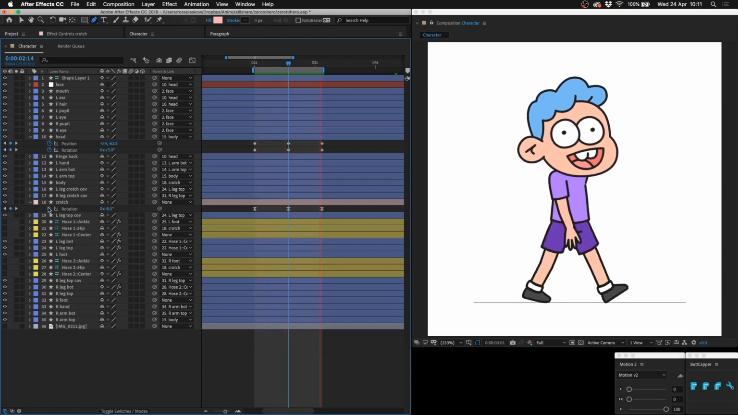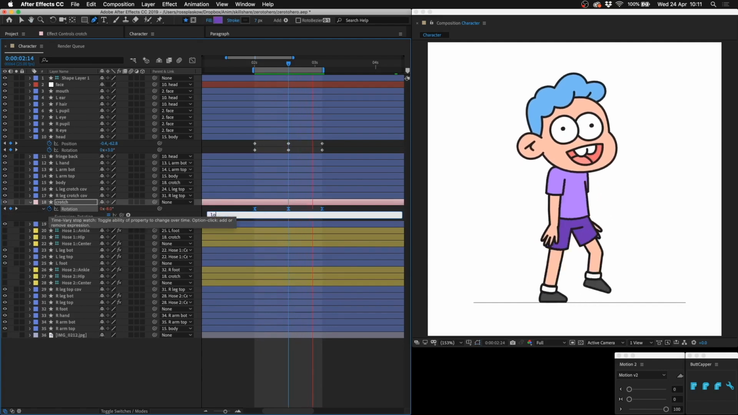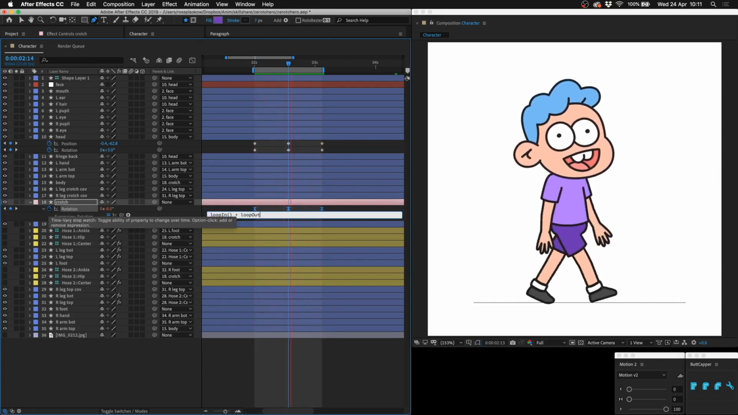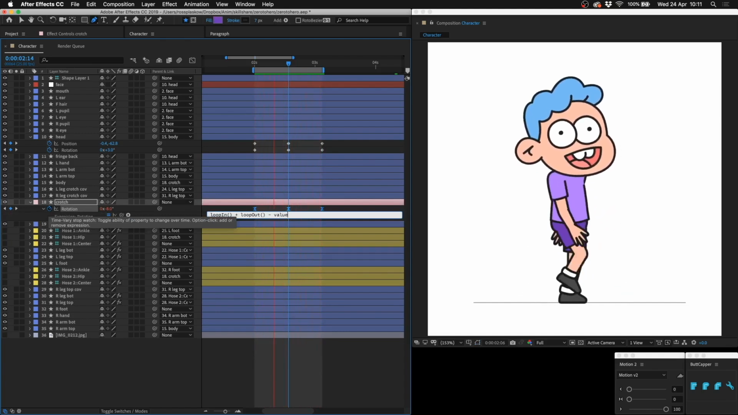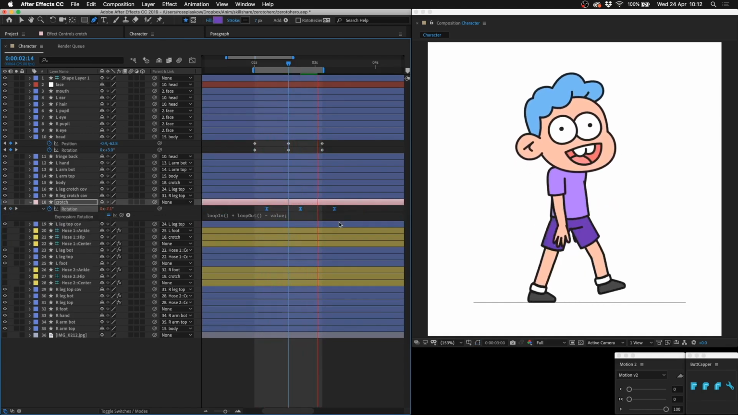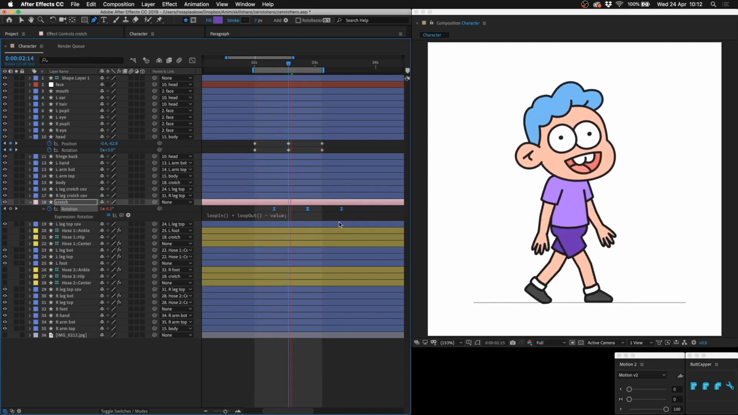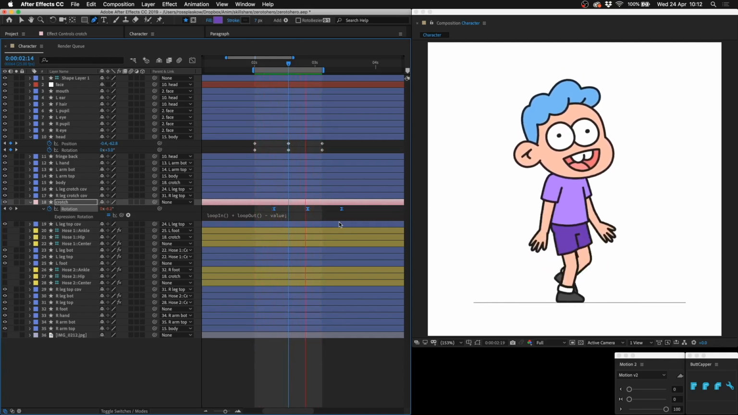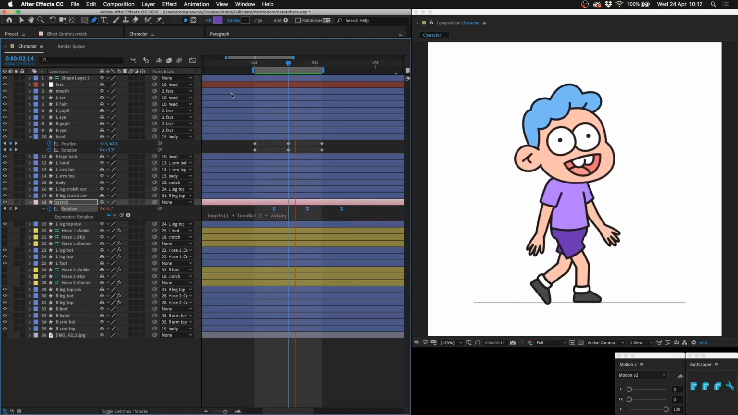Feel like we need to delay it, so I'm just going to apply the looping expression just like before, and then I can delay the keyframes. So I'm just messing around with timings here, just experimenting until I land on something that I feel looks correct. I feel like that looks a little bit more natural, yeah.